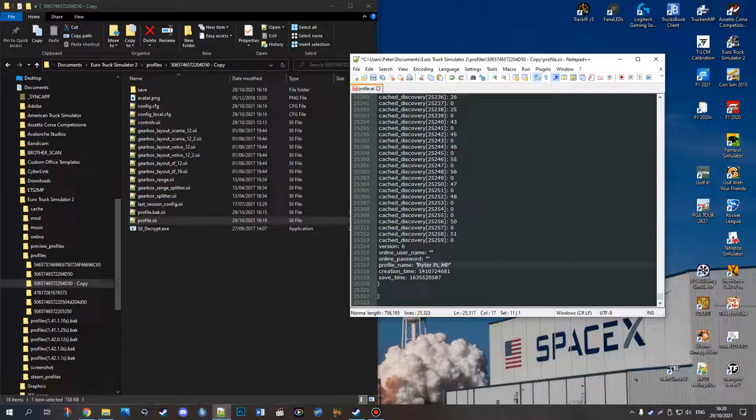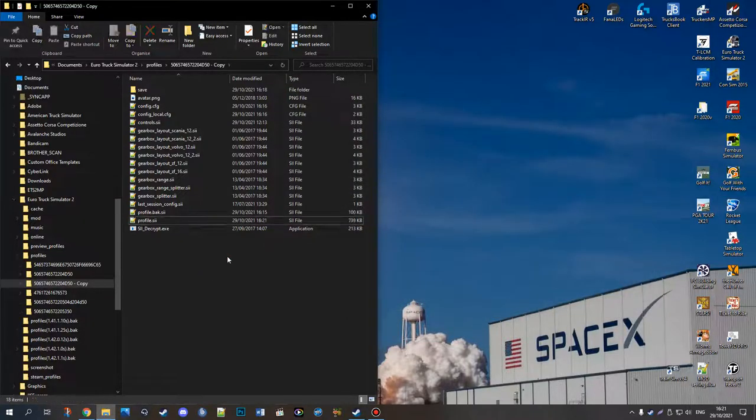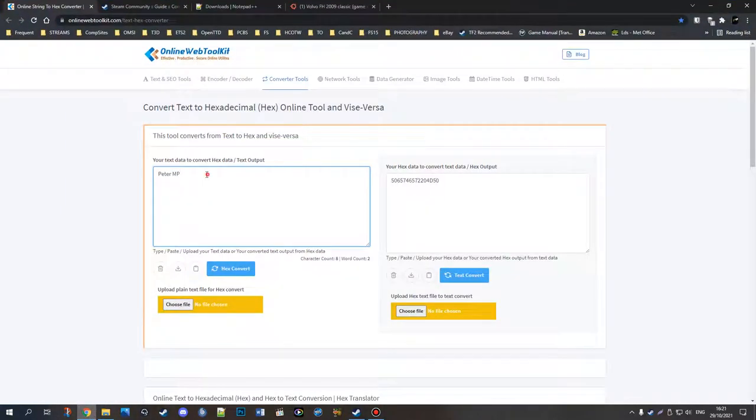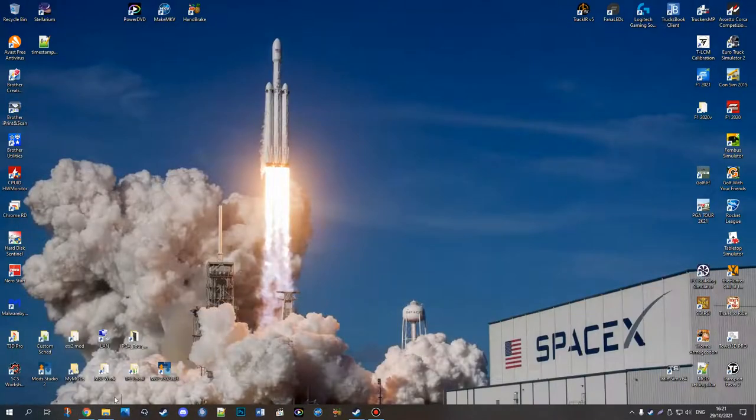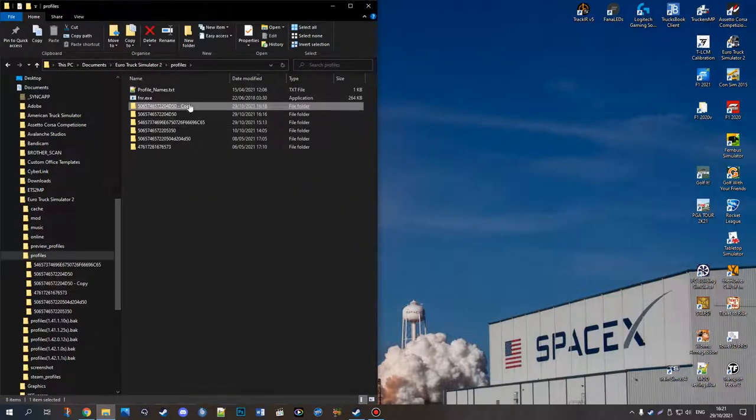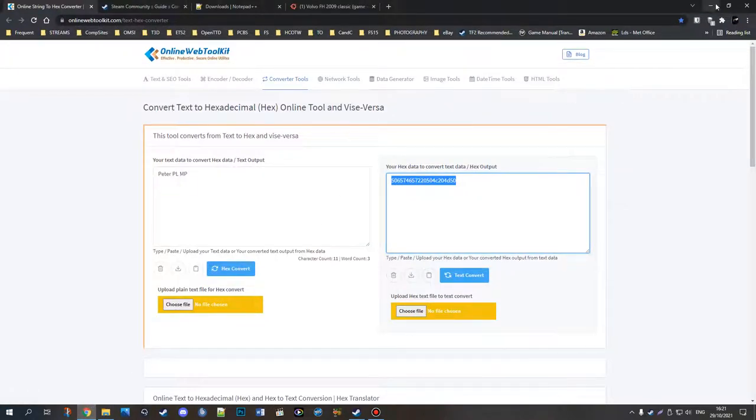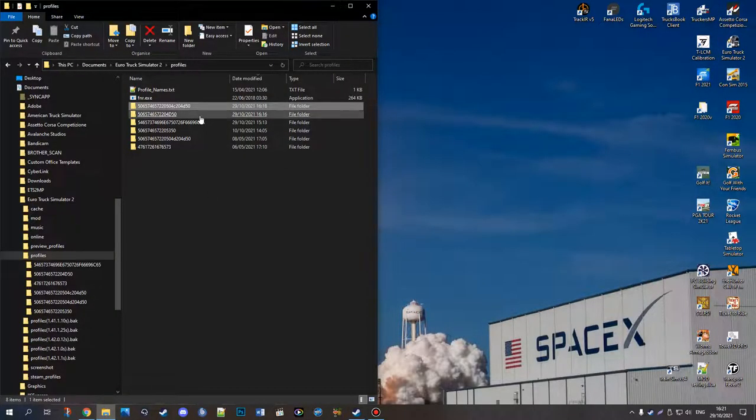Once that has changed, copy the name without the speech marks, close the file, save it, go over to that website, paste in the text data string without the speech marks, click on convert to hex, take the hex code, copy that, and go back to profiles and rename the folder to that hex data code, so that the hex data code matches the profile, otherwise the game won't be able to recognize what it is.